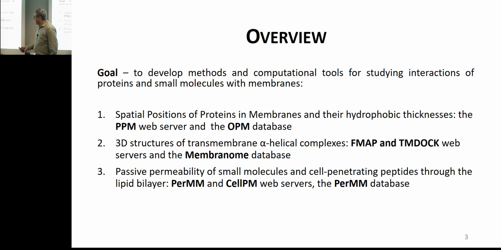This is HealthMap and TenDoc, web servers and Membranome database. And the third part is modeling passive permeability of small molecules or cell-penetrating peptides through the lipid bilayer. This is Perm or CellPM web servers and our Perm database. So it will be 3 parts in my talk today. Altogether we created 5 web servers and 3 databases.